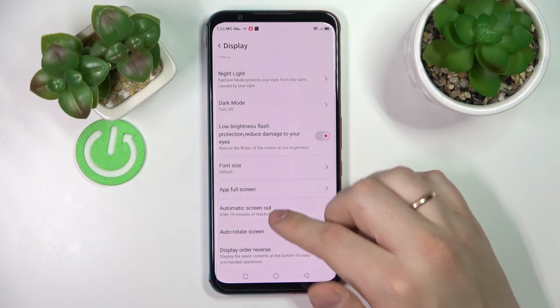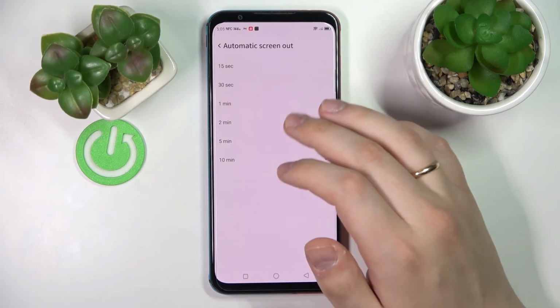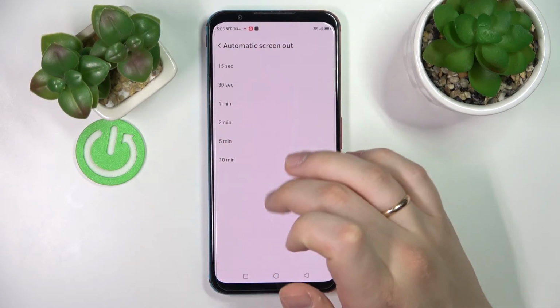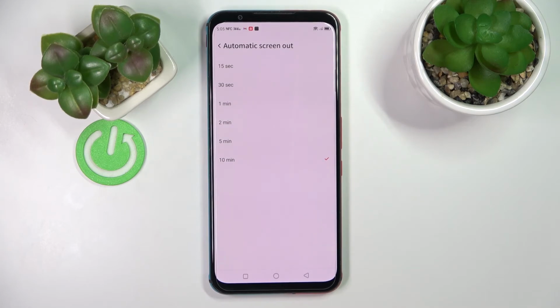There is also the automatic screen off setting that provides us with values from 15 seconds to 10 minutes. This setting determines how much time our screen will need to be idle prior to automatically turning off.